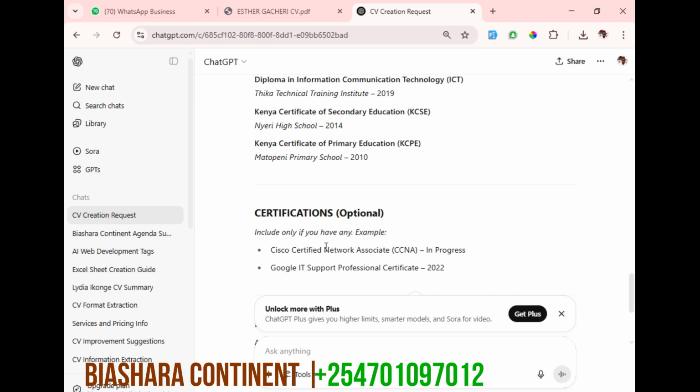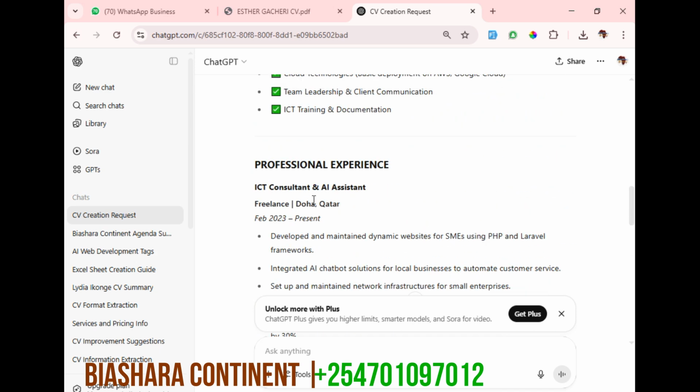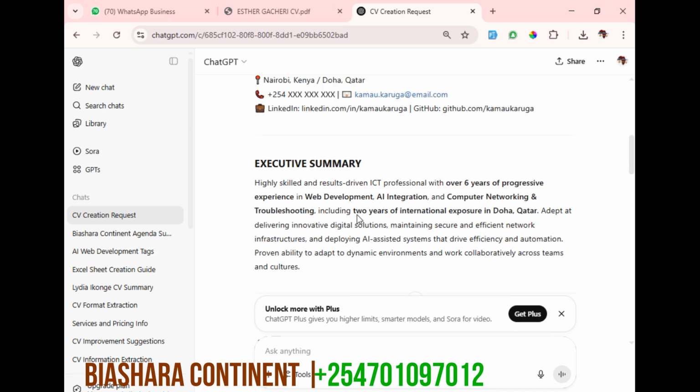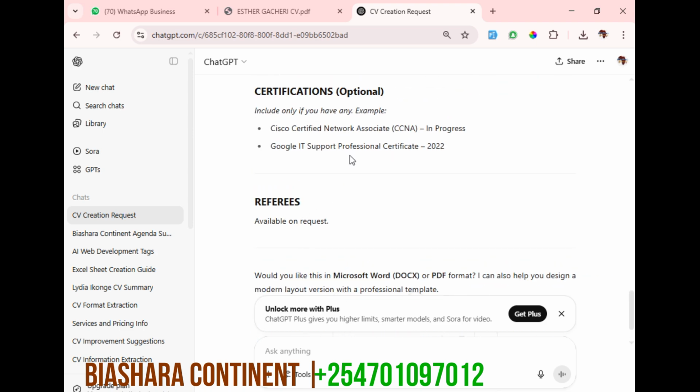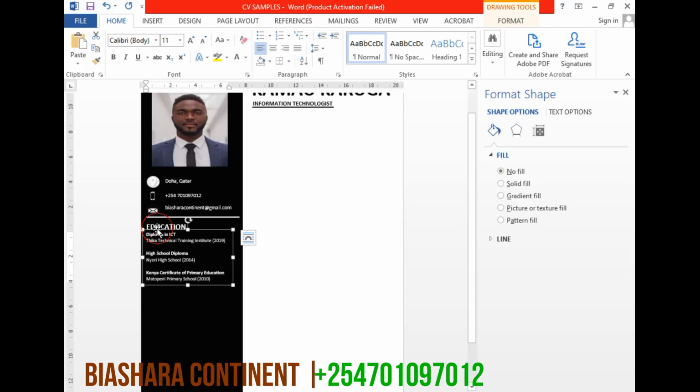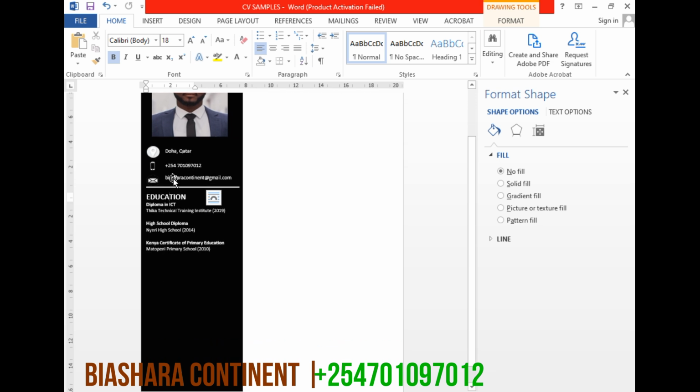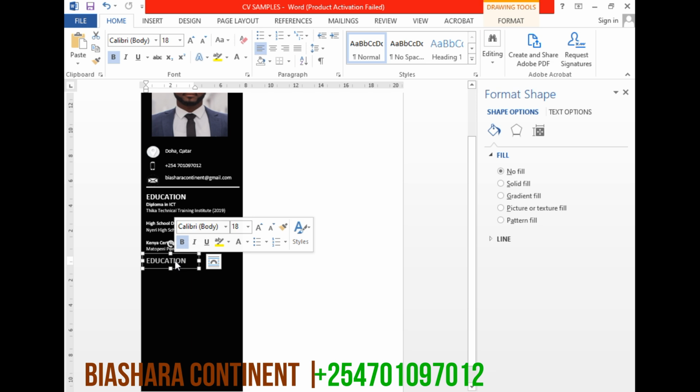There you go. So I'm going to put some certifications. I'm going to put my professional experience, my core skills, and the executive summary without a problem. So let me go and create the certifications. So I'm going to copy this, and again I'm going to drag and drop it. Yeah, there you go, and add certifications.